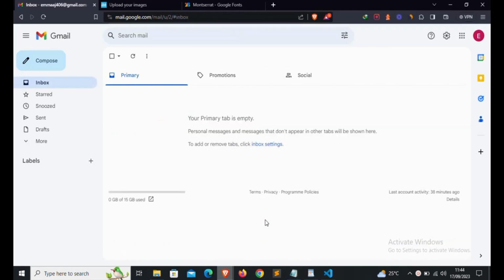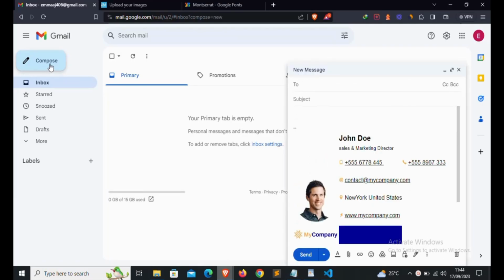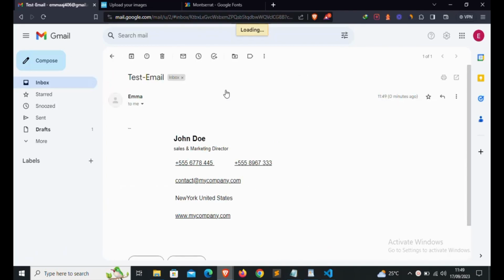And there you have it, you have installed the email signature. Now anytime you want to send an email, you see the signature below it. I'm just going to do a quick test run and send an email to myself. I'll click on it here, and this is the signature.